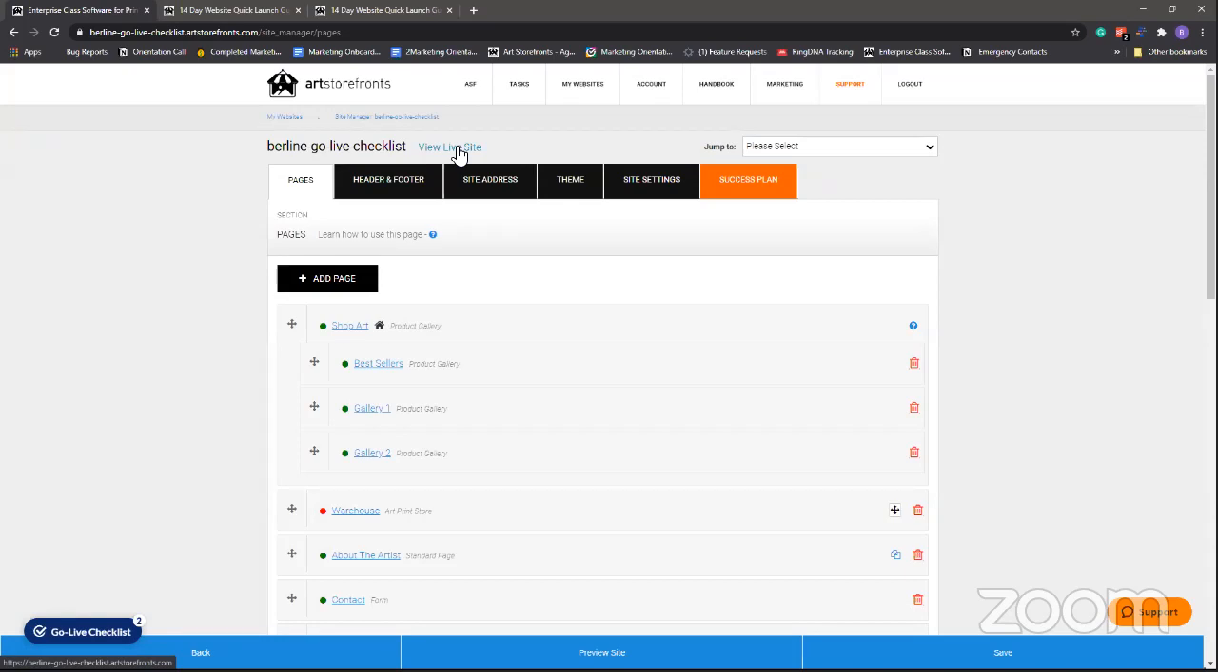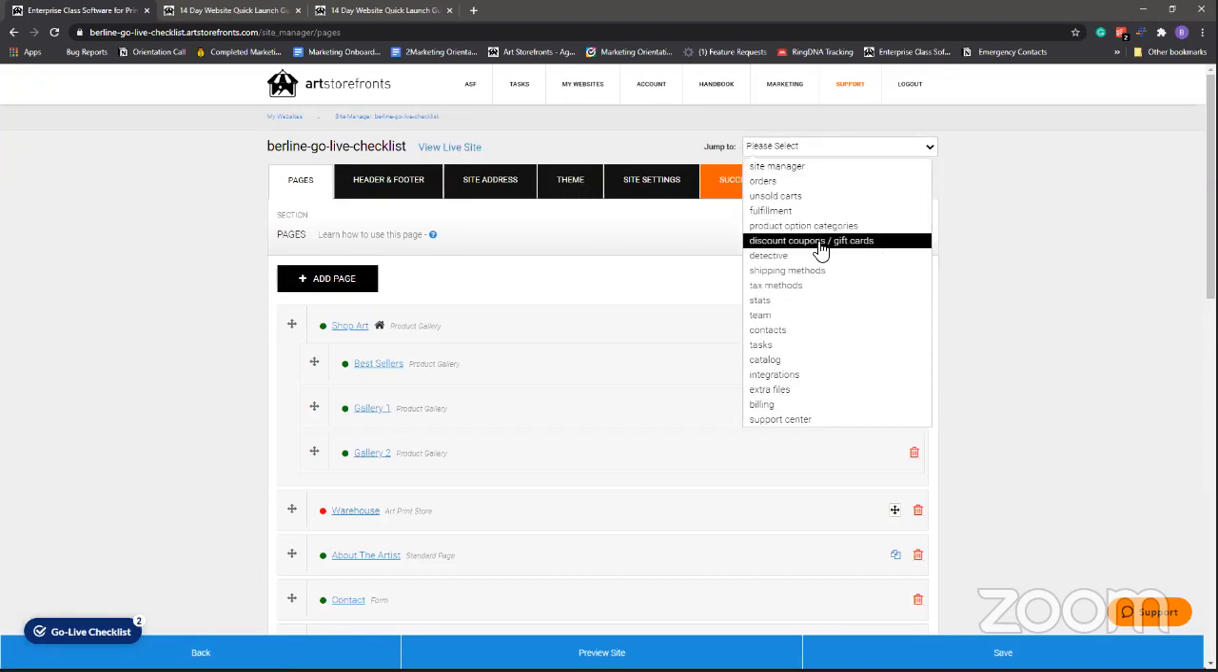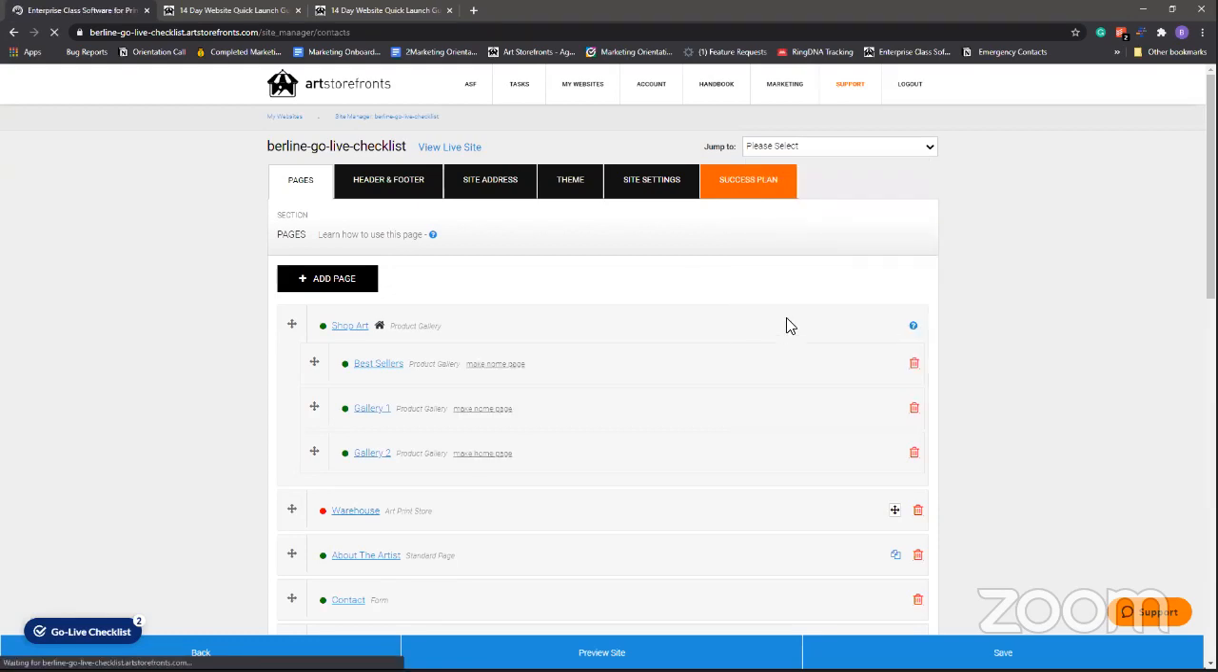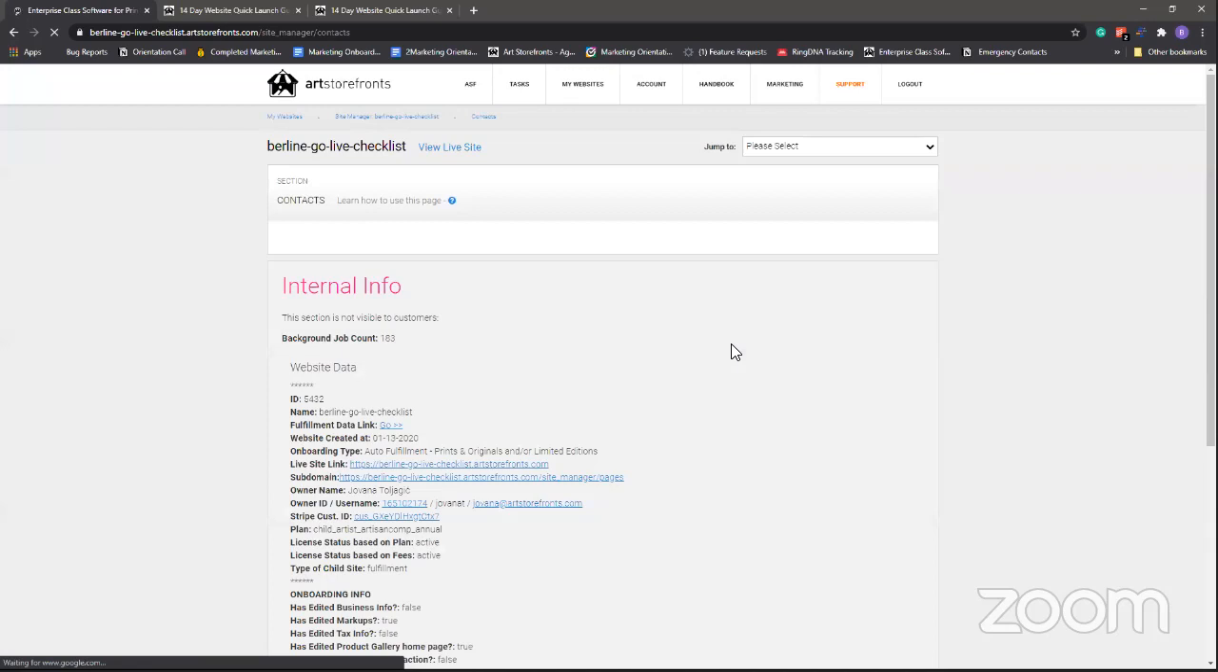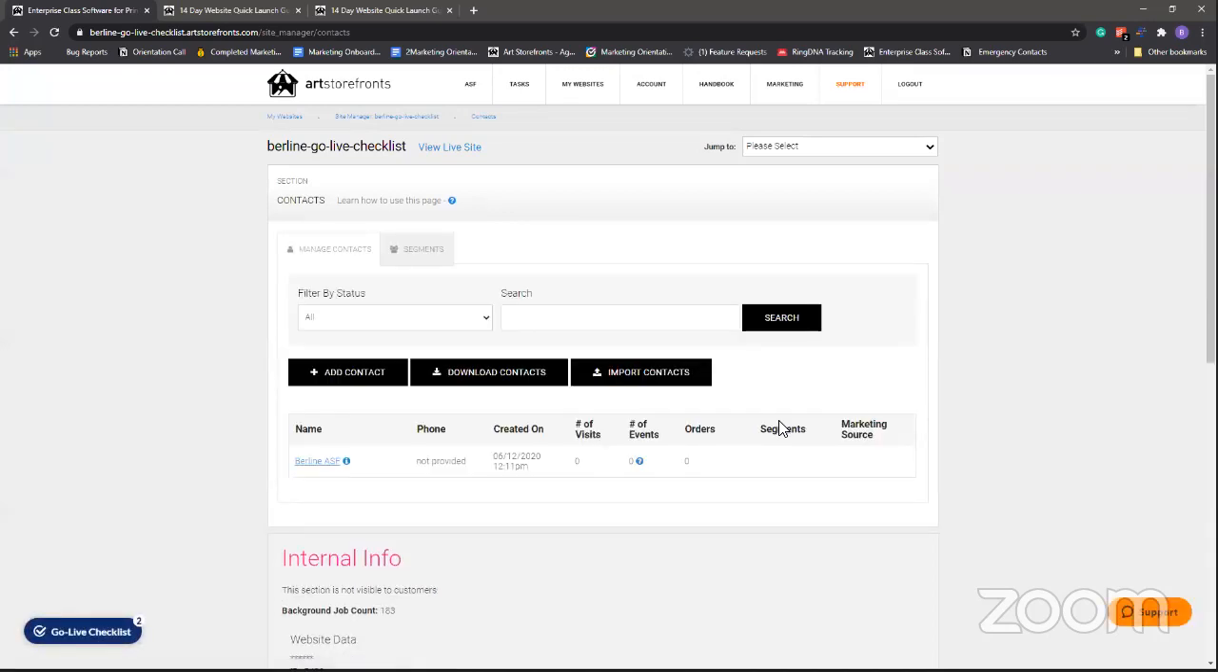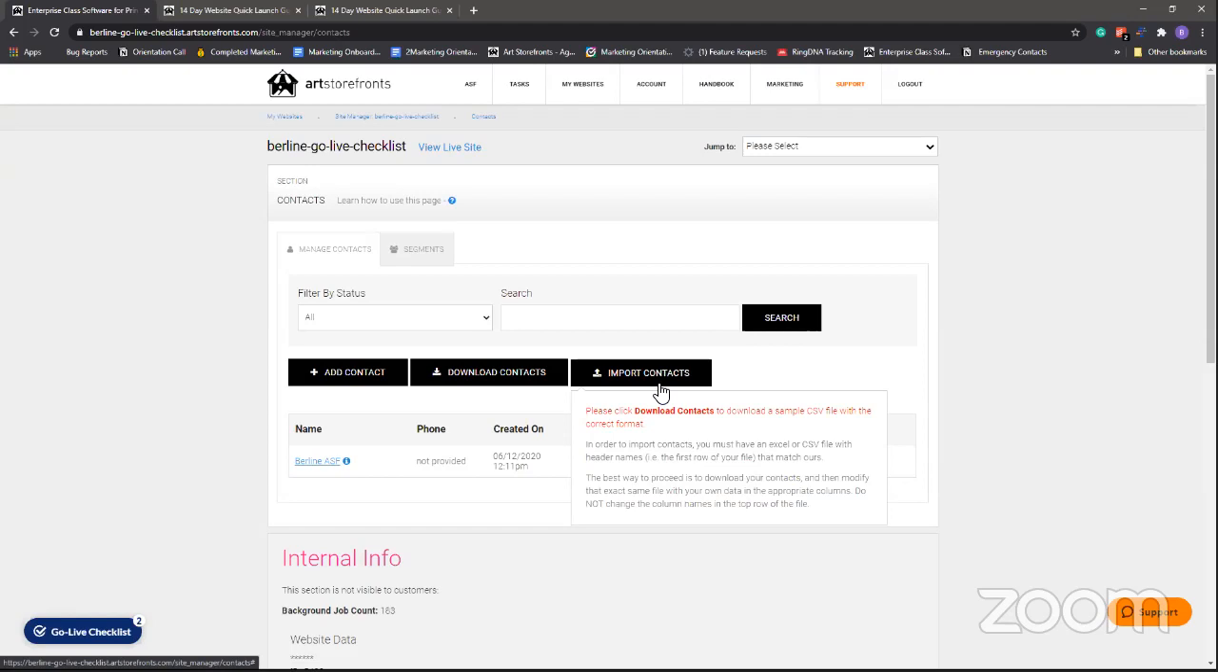So today I also wanted to go over your contact page. So I will go to the jump to menu here and click contacts. There you go. So this is where you will have all your contacts. This is your contact management page, where you're able to add a contact, download your contacts, or import contacts if you already have a list of contacts you want to add to this.